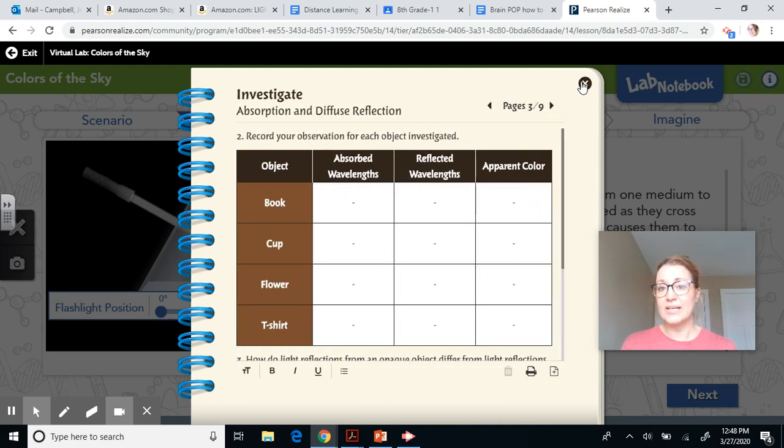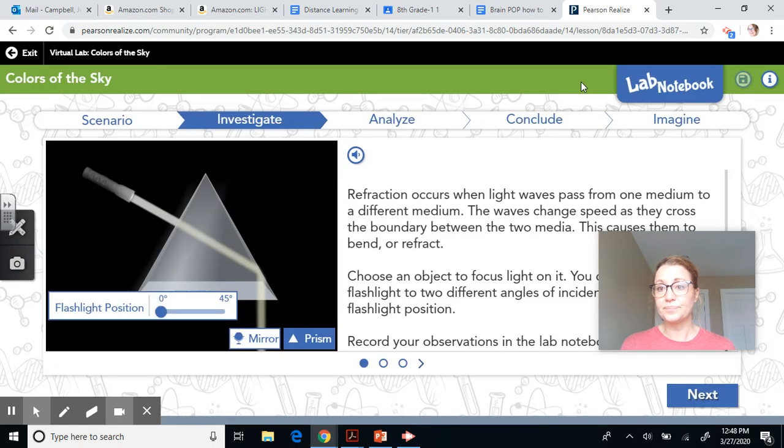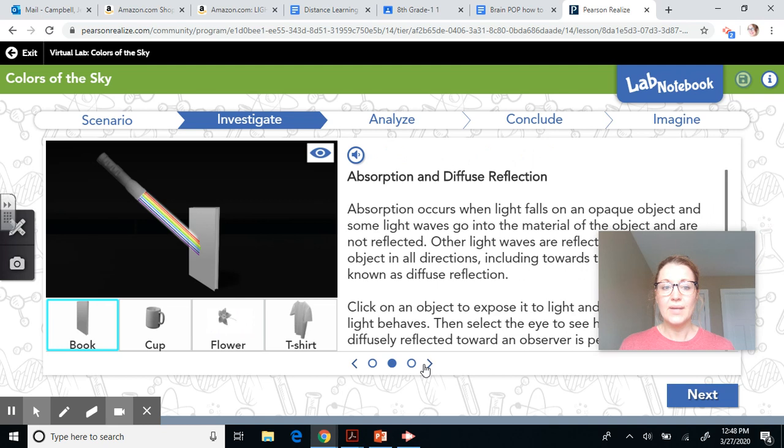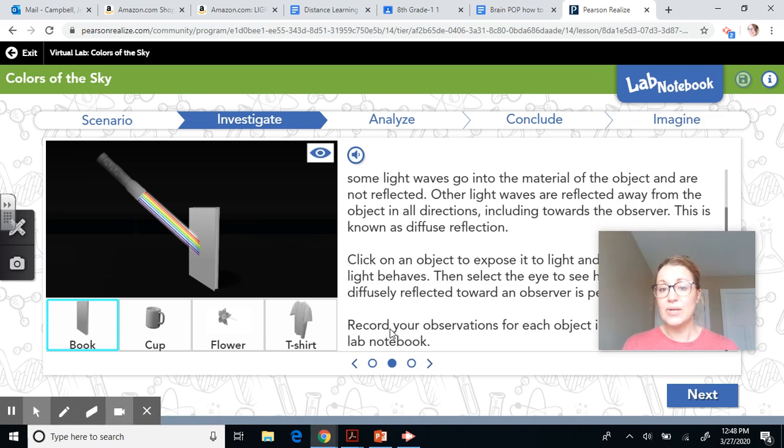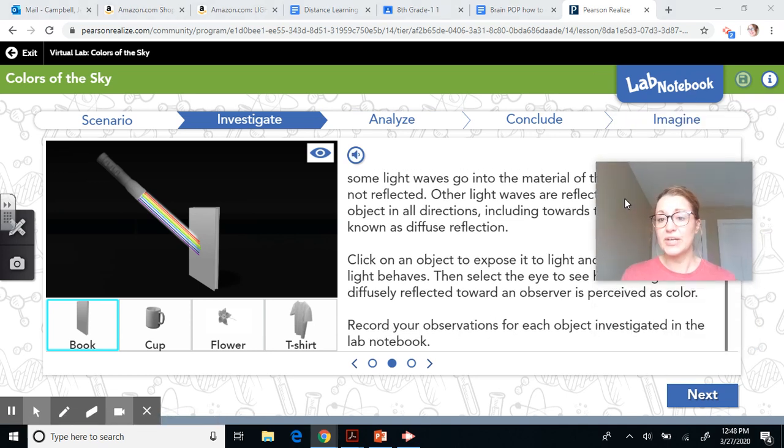Okay, I haven't got there yet. So I'm going to close out, save, and move on. Now I have book, cup, flower, and t-shirt. I'm going to listen first or read it to myself. Scroll down. Notice, record your observations for each object investigated in the lab notebook.